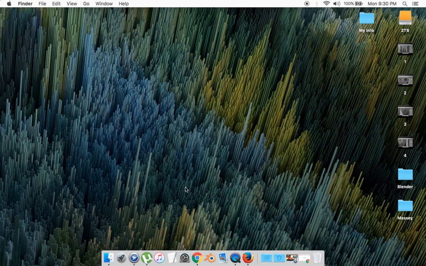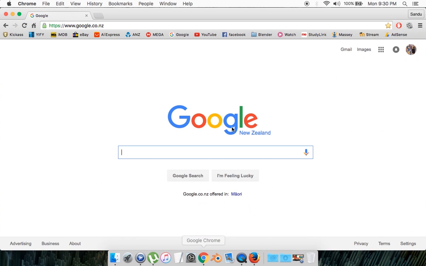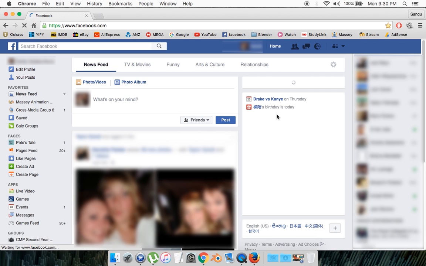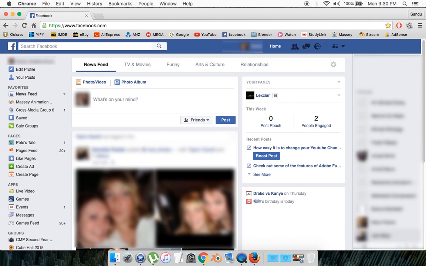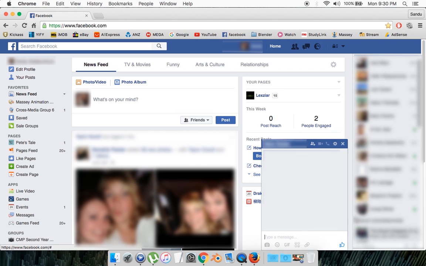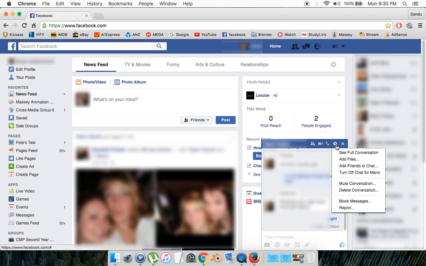So you want to go to your browser and then go to Facebook. And on your right chat bar right here on the search section, you want to look up the name. So I'll look up this person. And then when the chat opens up, you want to go to this settings icon right here, which says options. Click on it and then go see full conversation.